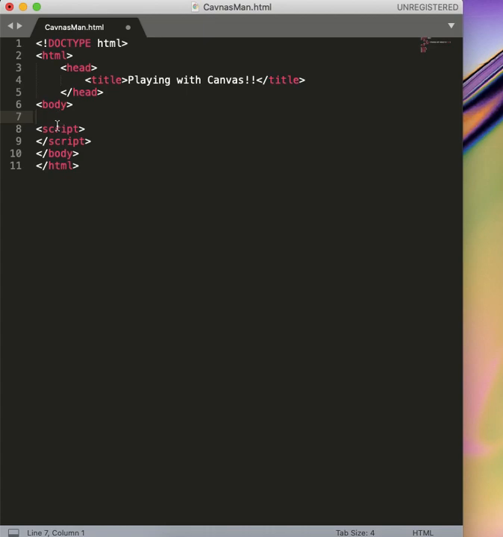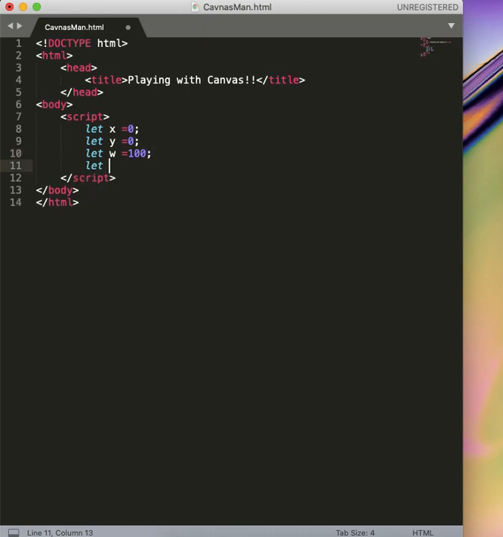Okay, so the first thing we're going to do is start with the script. So inside my script, I'm going to create a few variables. The first variable is going to be x, setting it equal to 0. Then you're going to have the variable y, setting it equal to 0. x and y are going to be your positions, just like a coordinate grid. Then we're going to have w and h, for the width and the height. So w is going to be equal to 100, and h is going to be equal to 50. Okay, so that's your first thing.